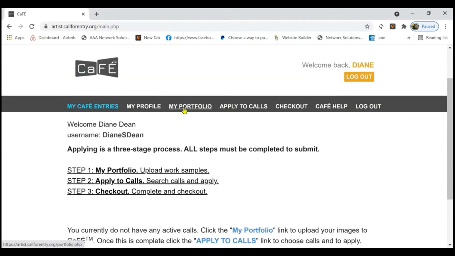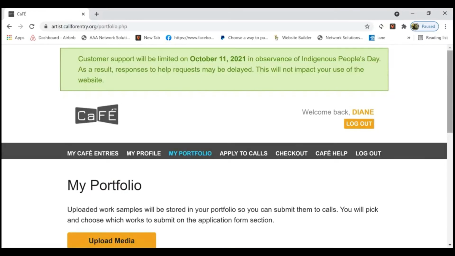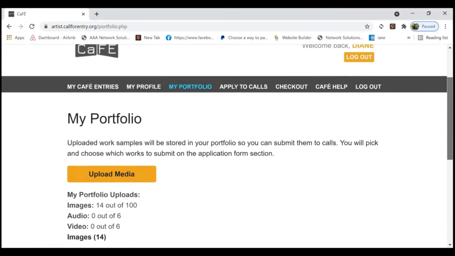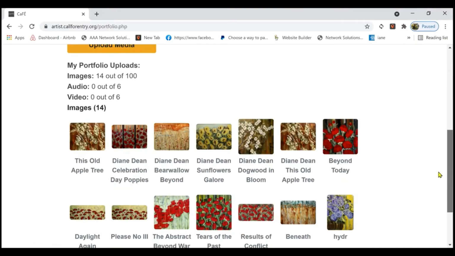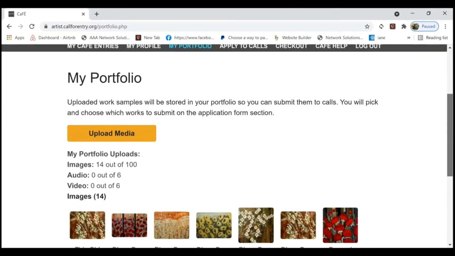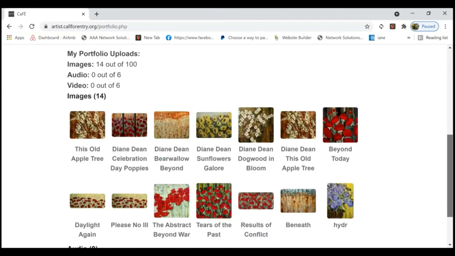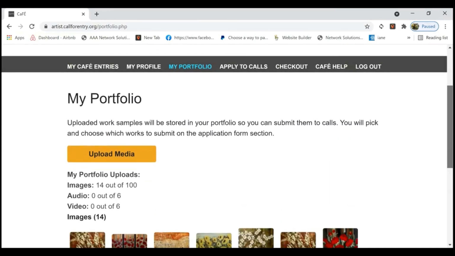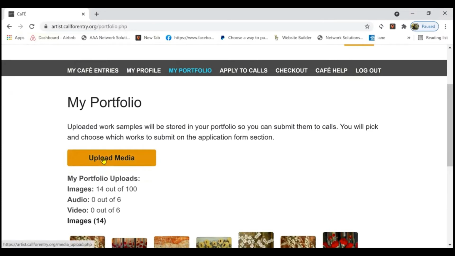Let's go to my portfolio. This is where you go. You can click here, go to my portfolio to upload work samples. And holy moly, yes, I've got a whole bunch of stuff out there. Okie dokie. So the process you would go through, I already have 14 images out there, but the step you would go through is you'd upload media.